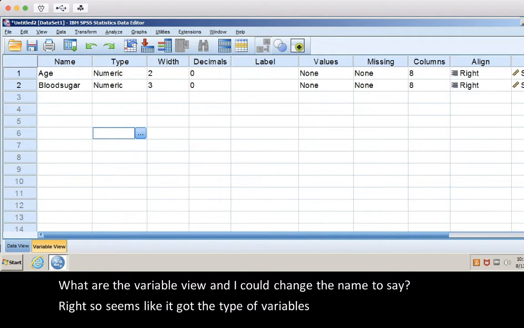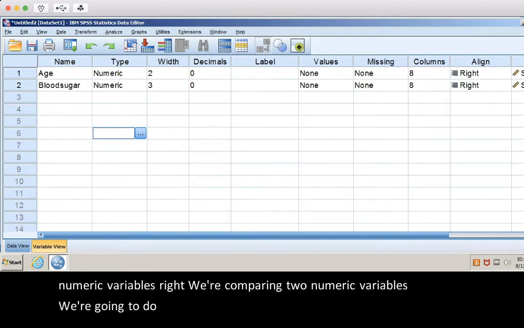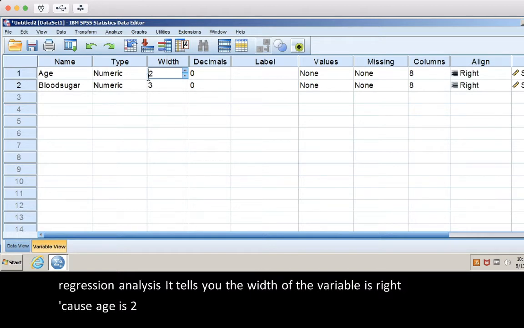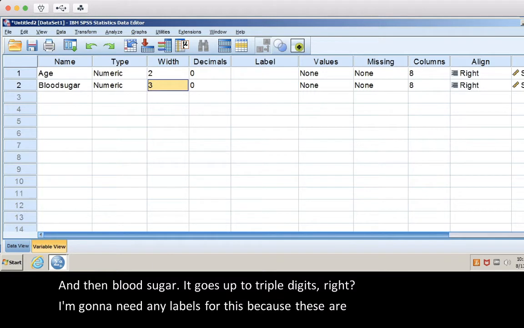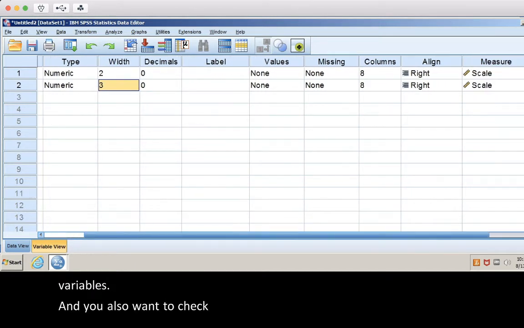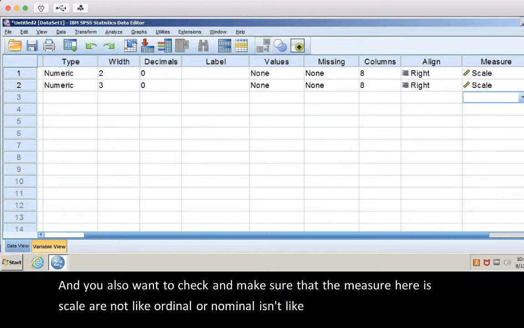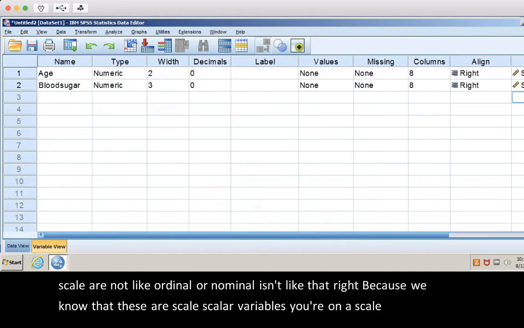So it seems like it got the type of variables right. These are both numeric variables. We're comparing two numeric variables, and we're going to do that correlation. And in a second, we'll look at the regression analysis. It tells you the width of the variables, because age is two-digit numbers for everyone. We know the largest age is 60. And blood sugar, we know it goes up to triple digits. We don't need any labels for this because these are continuous variables. You also want to check and make sure that the measure here is scale and not ordinal or nominal, because we know that these are scale variables. They're on a scale from 0 plus.